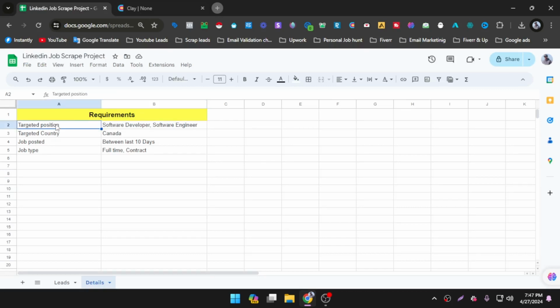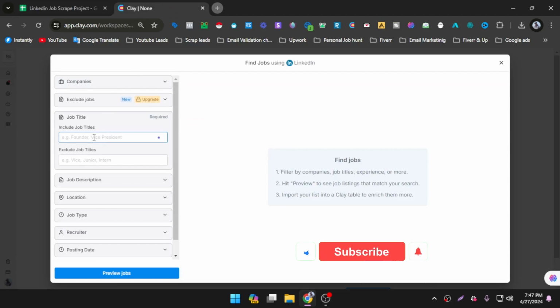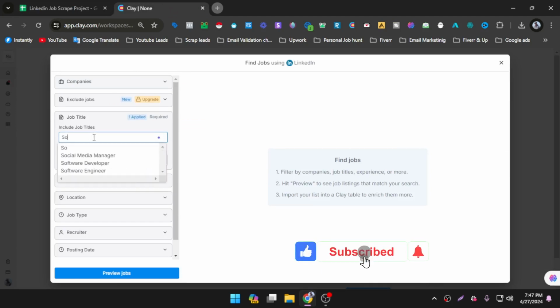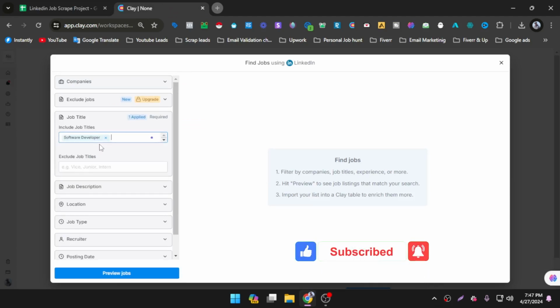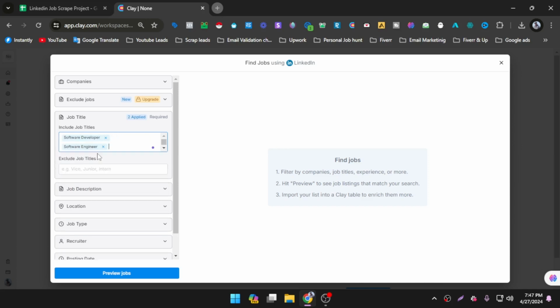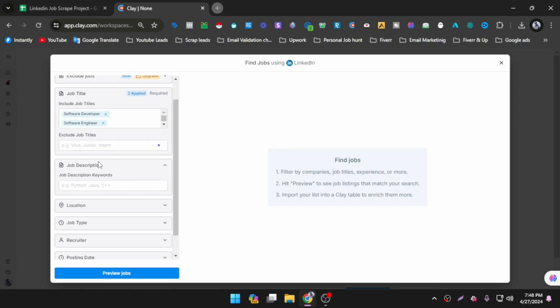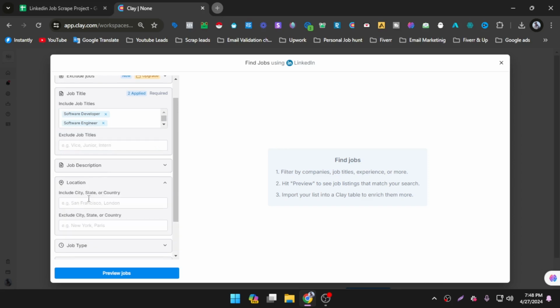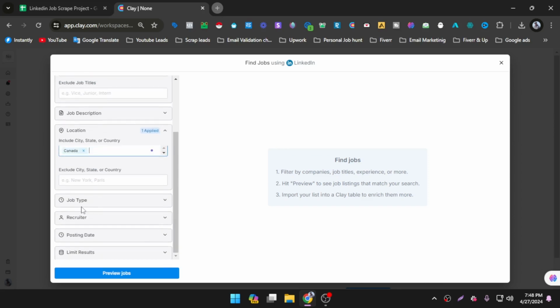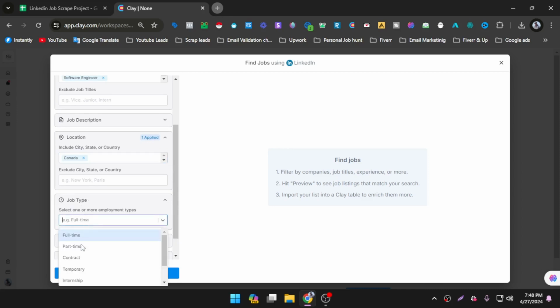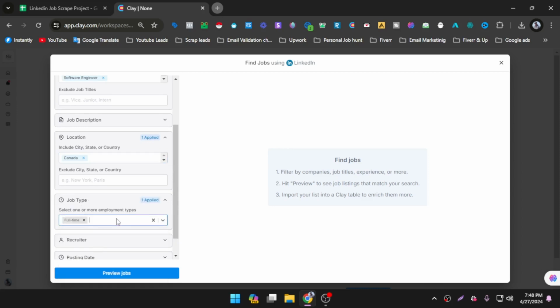Our targeted job positions were software developer and software engineer. That's why I have to put software developer and software engineer roles here. I don't need to exclude anything, that's why I'm ignoring it. And the job description, I don't need that either. Then the location, our targeted location is Canada, that's why I'm putting Canada. And then job type, it's definitely full-time and contract roles only.